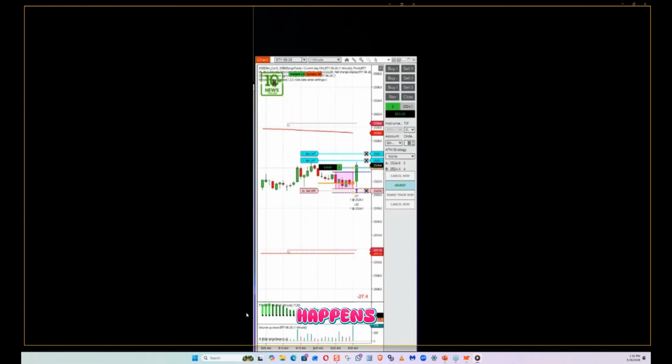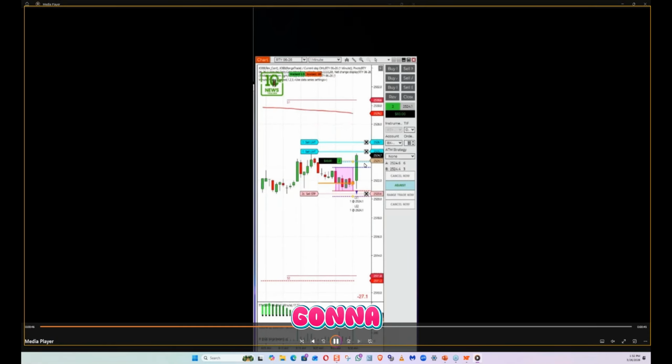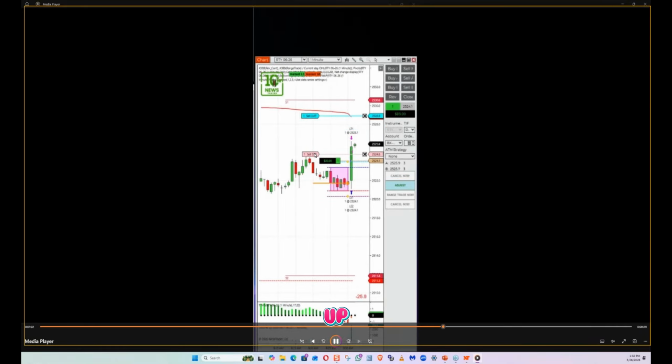And then look what happens. It's going to hit the first target. Then it's going to hit the second target, which I couldn't believe. Well, no, it's going to allow me to trail. Forget hitting the second target. I'm expanding my target, which is what I wanted to show you. And it went halfway to the VWAP. Then it went all the way to the VWAP. Now I'm going to keep trailing.